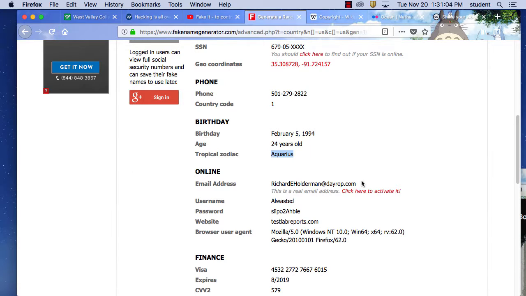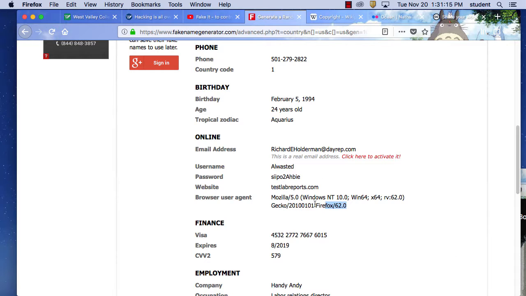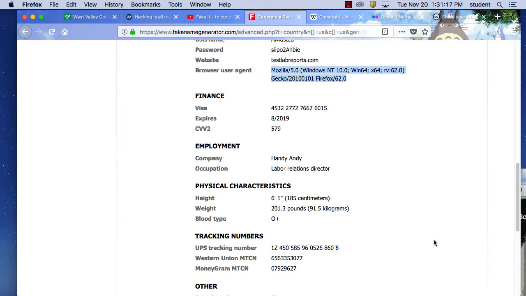Yes, you get yourself an email address, a username and a password, and a website. Look, you get your own testlabreports.com, you get your own website, and it tells what kind of user agent you use. You get a Visa card, an expiration number, your CVV2, and a company that is who you work for.